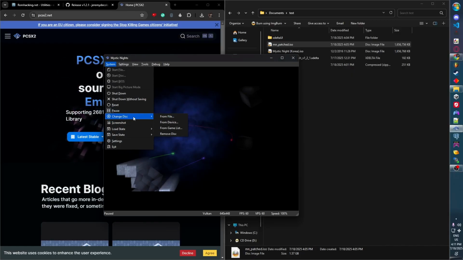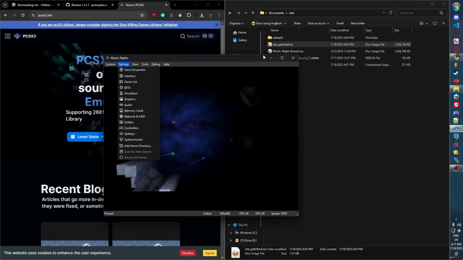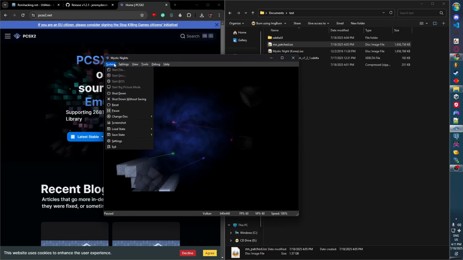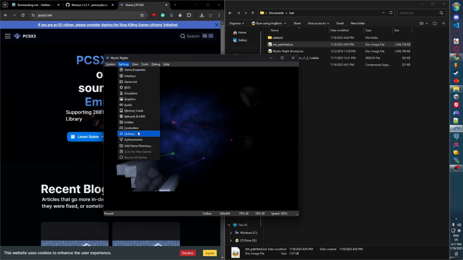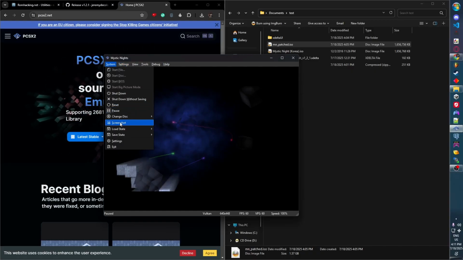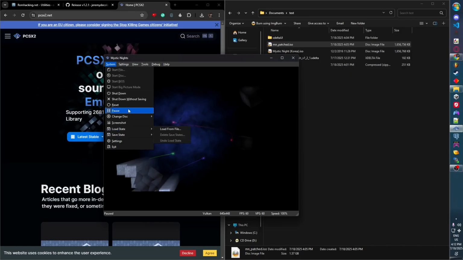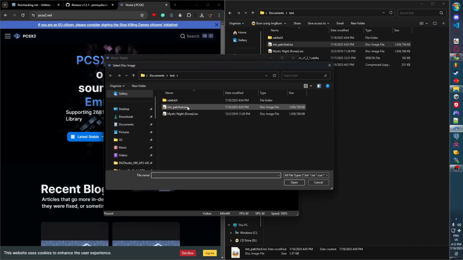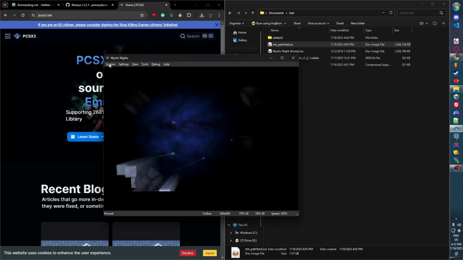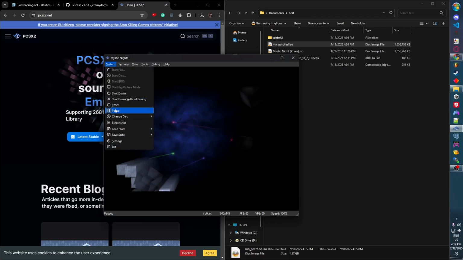If you don't have change disk yet, you might have to click start BIOS or start disk first. Either way, or you can actually bring the patched ISO into the PCSX2 games folder, which you'll have to set up in settings. But anyway, I don't want to confuse you guys. This gameless list actually. We're just gonna want to change disk from file and then navigate to our patched ISO. Select that. Do a little reset here.